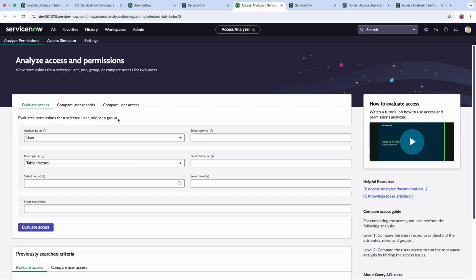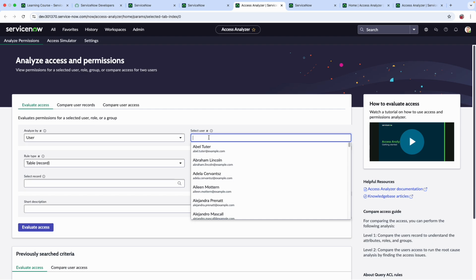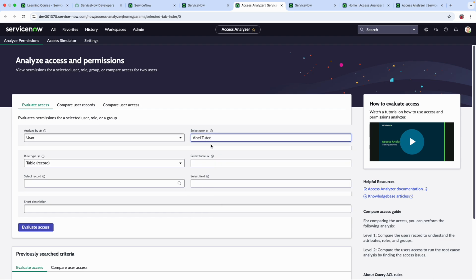There are almost three options. One is user, you can check it for group, you can check it for role, and you can check it for the specified user. Here you must be familiar with the very basic out-of-the-box user of ServiceNow, which we get, Abel Tuter. I will select it. Today we are going to see how we can see the access permissions for the incident table.